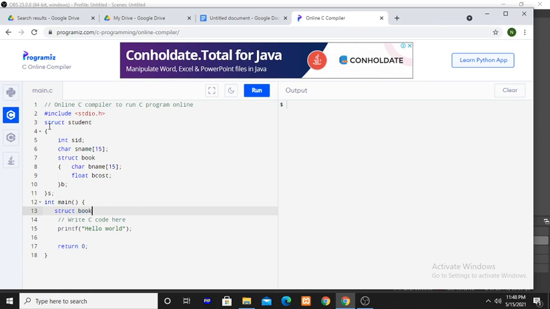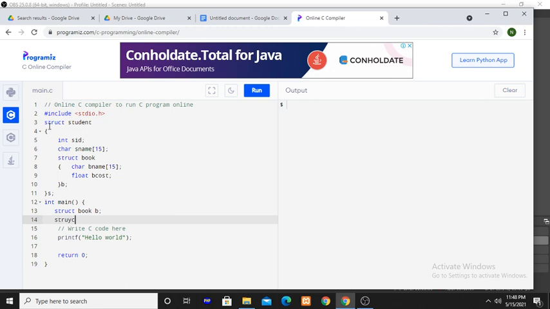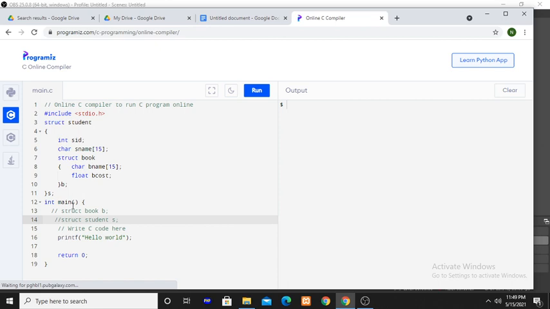Struct book, struct student. Yes, like this also you can do. Either use one of them, do not use both. Either this type of declaration or this type of declaration. Follow any one.